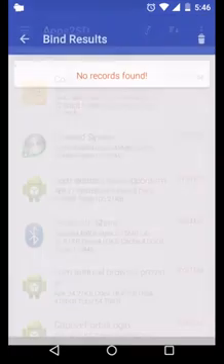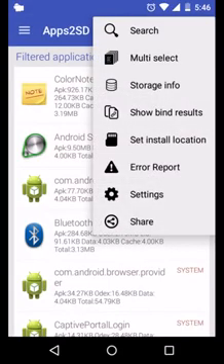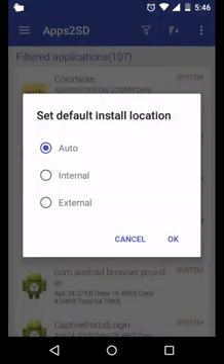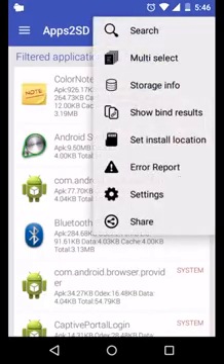You can see the bind results. Once you reboot the system, all the external data and the OBB files and the folder mounts will be rebound. So that result you can see it here. You can set the install location: auto, internal, external.